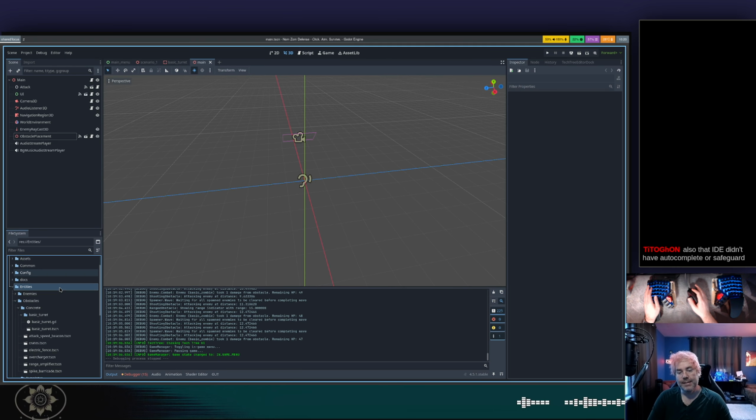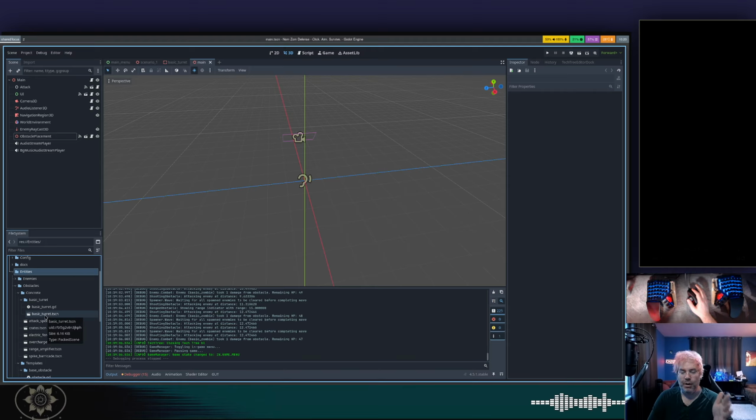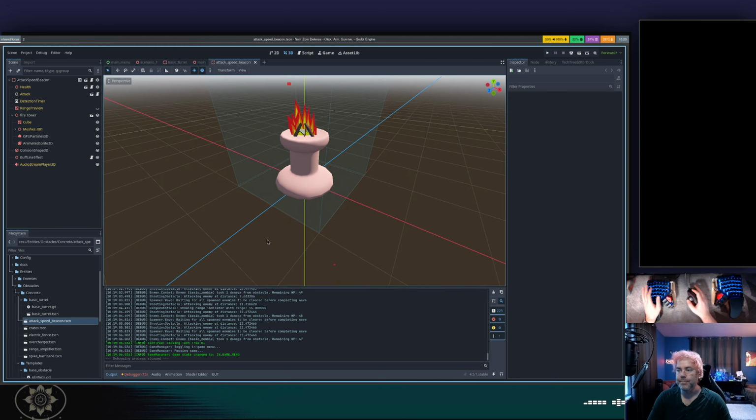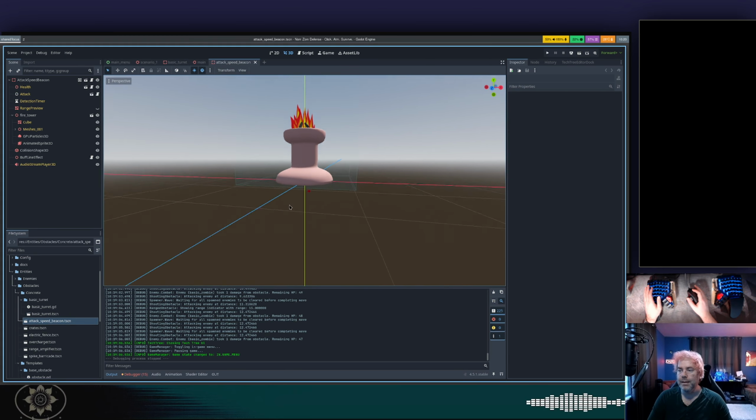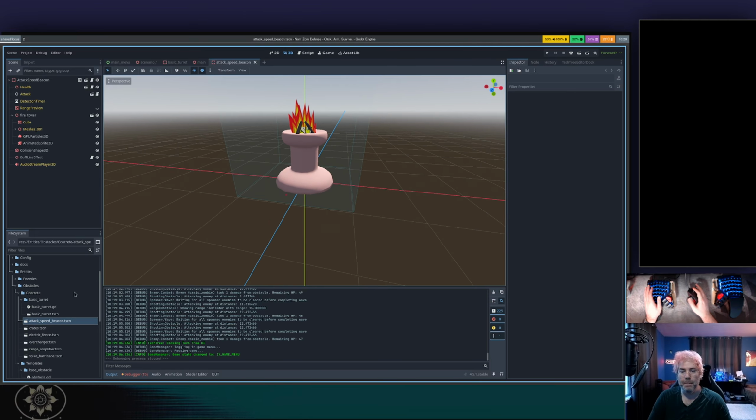So that's entities, obstacles. We've already done the basic turret. We need to figure out lighting. That's the next thing, is why is the lighting off for the basic turret? But we'll come back to that. Attack speed beacon. That's good. We did that one right.